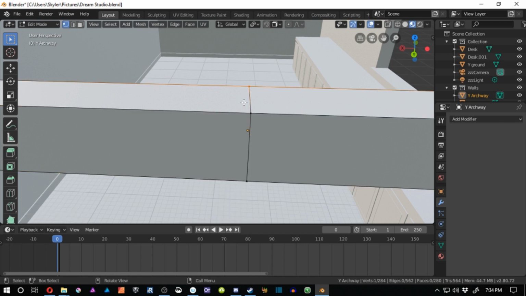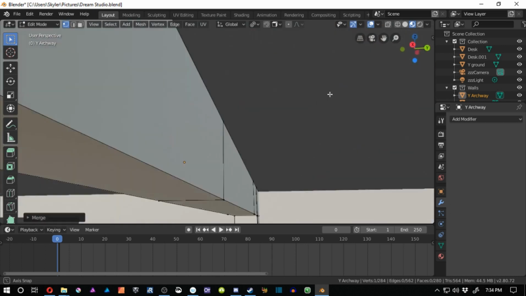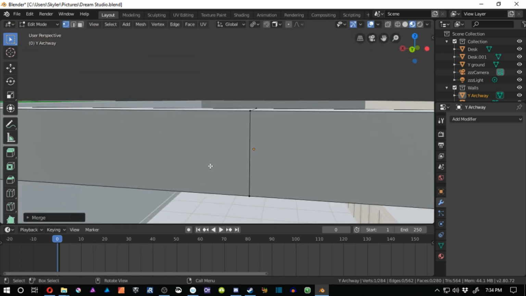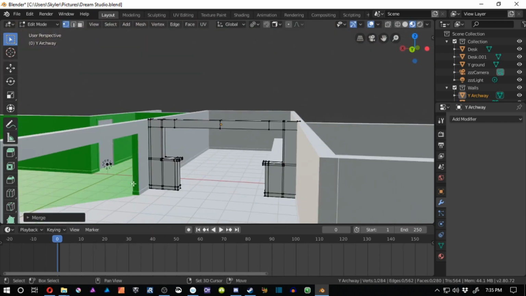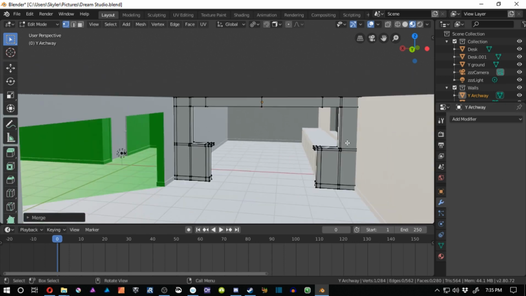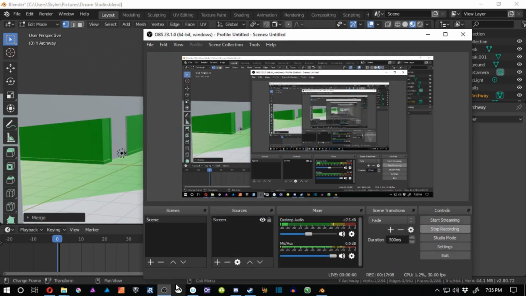How do you prevent that from happening? Well, when you've got the mirror modifier enabled, there is a little box in there called clip. I'm just going to open that up for the sake of having it open.